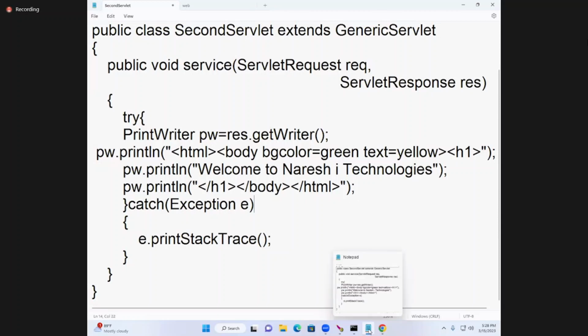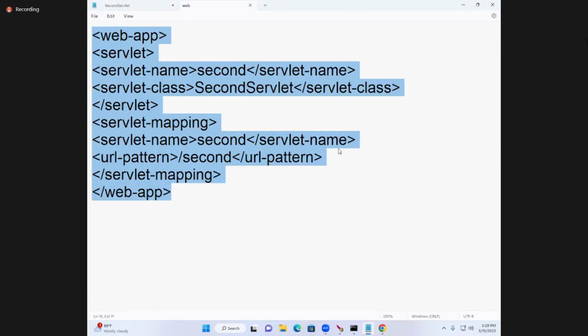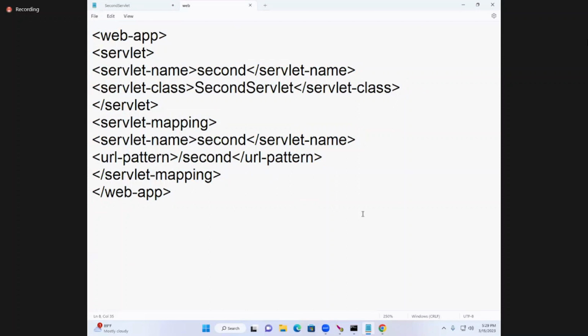Is it completed? Write XML. Write web.xml. Now URL pattern, servlet name, servlet class, war file, everything I gave as second. Like that also you can write the same names.